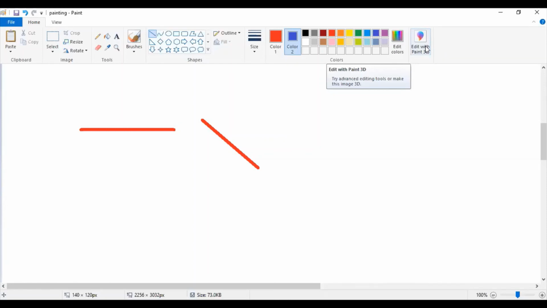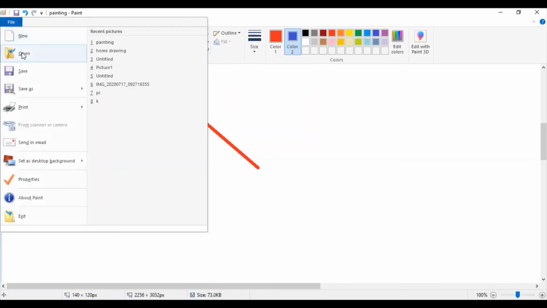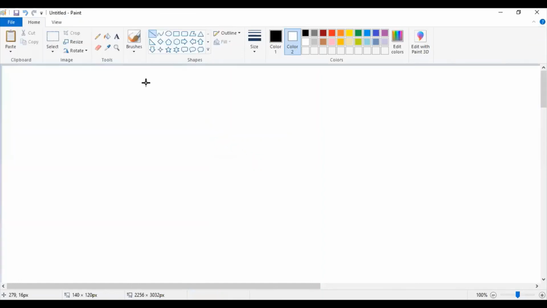Okay, the next thing, if we want a new drawing page, then what we have to do? We just have to click on this file button. Here you find the first option, new. Click on this new. You see that your new Paint window will be open. Now you have to use it for your drawing.